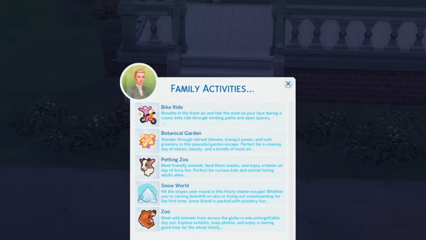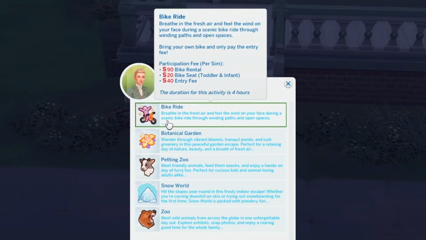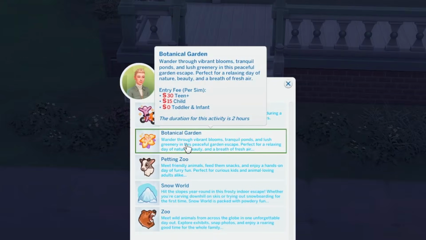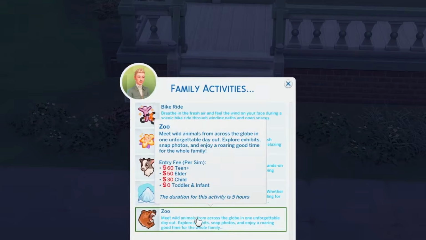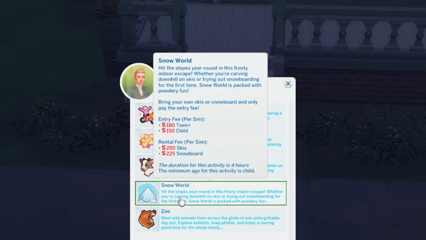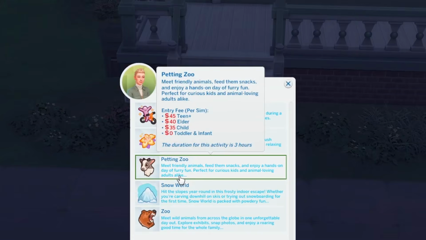Before we run out of time, because these activities are only based on daytime, I do want to do a family activity and have a look at family activities. For family activities, we've got a bike ride, a botanical garden, a petting zoo, snow world, and then the zoo. Snow world is the only one where the minimum age for this activity is a child.